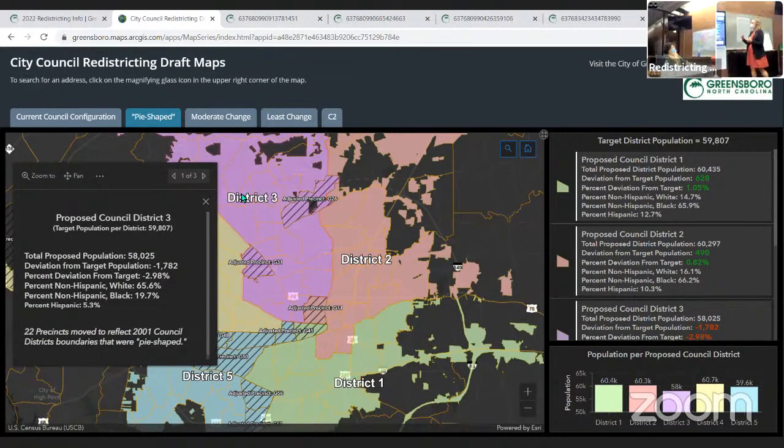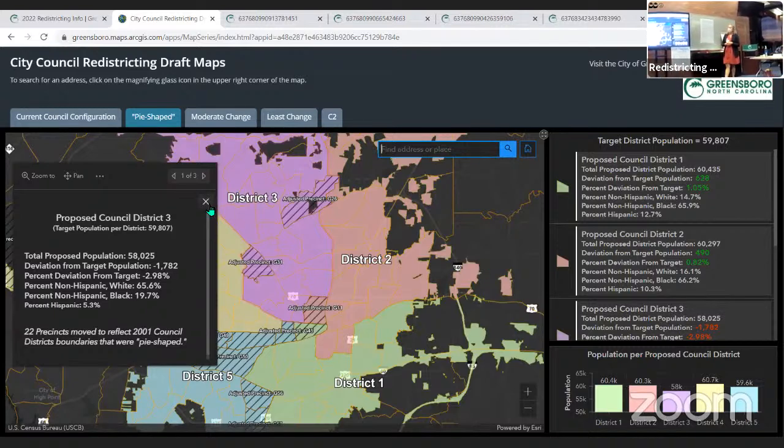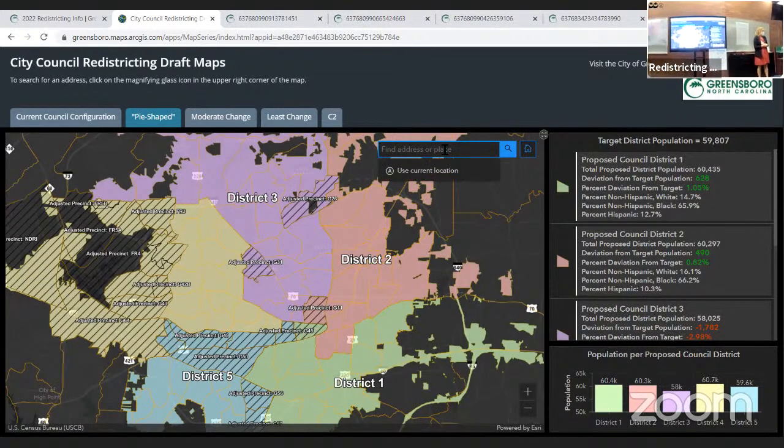Lastly, there's a feature, the magnifying glass, that lets people enter any address they're particularly interested in and find how things would be adjusted in each plan there. So I believe that's it for the maps.